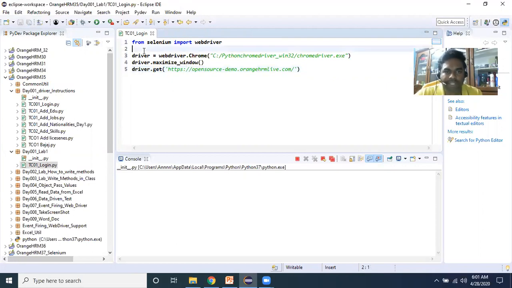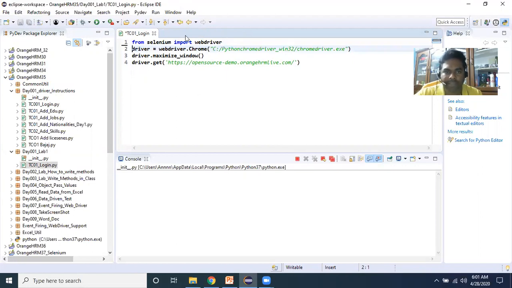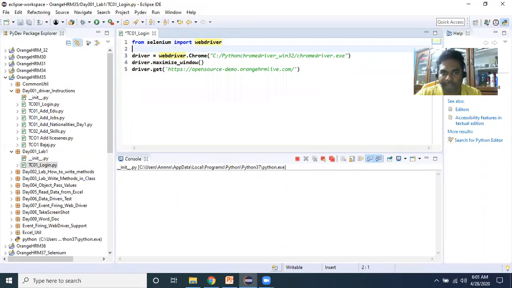The first line is from selenium import webdriver. This is the predefined package we have to import. It contains the related WebDriver set of commands. We have to import webdriver from selenium. This is called a library package. And for this WebDriver class, we have to create an object: driver is equal to webdriver.Chrome of ChromeDriver.exe.